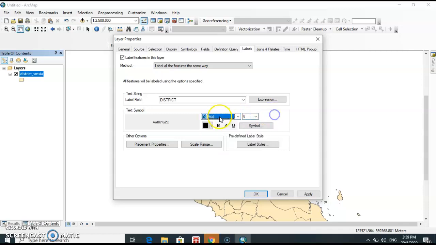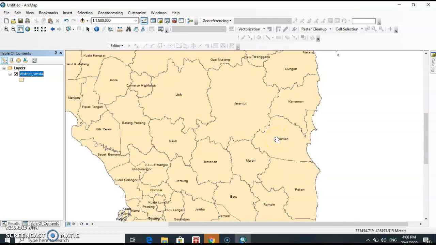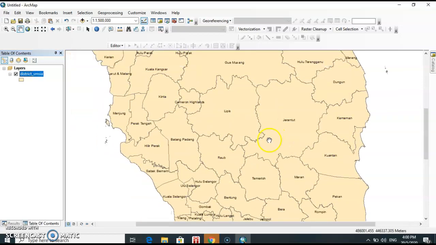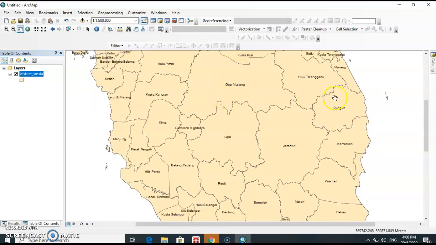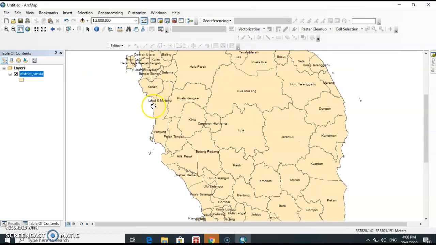Alright, so the default one is Arial and 8 in size, then apply and then click OK, and then it shows that the names have appeared on the map. So basically, for example, here we have Gua Musang, Hulu Terengganu, Nipis and so on. Okay. Alright, so now we want to relate the files, the maps, with the COVID file.